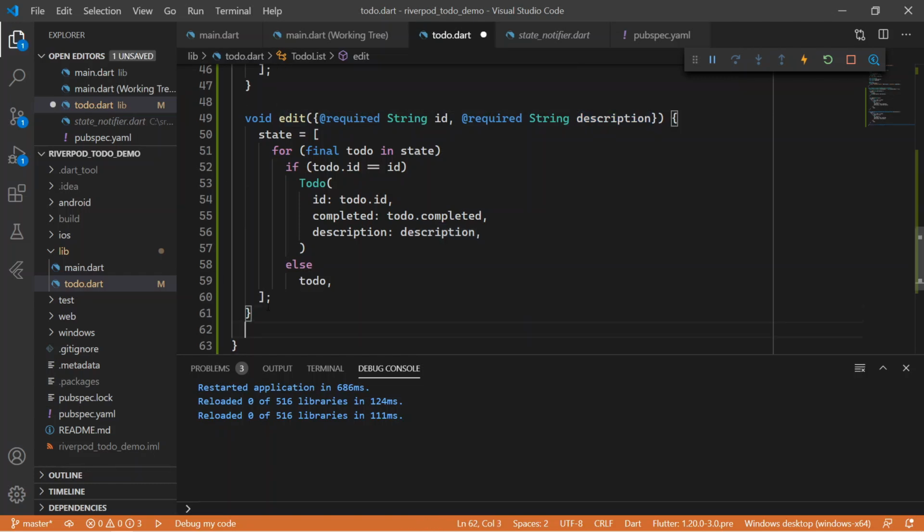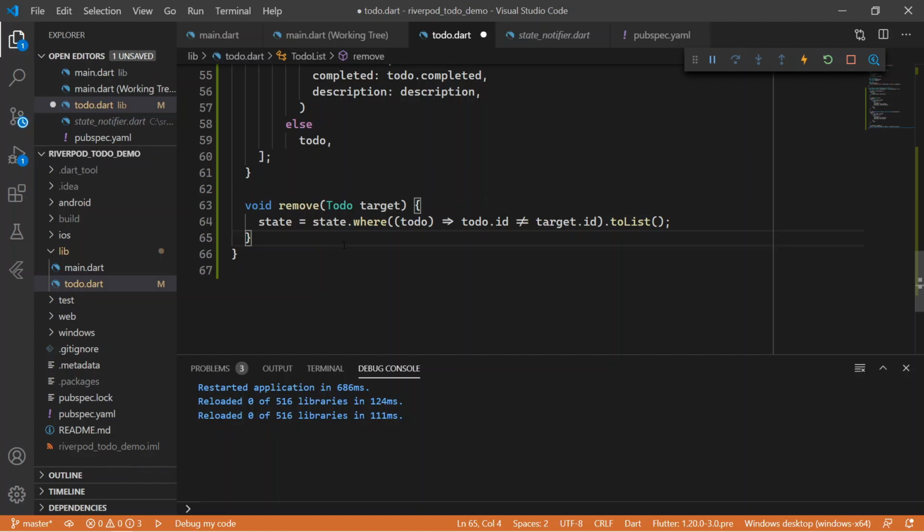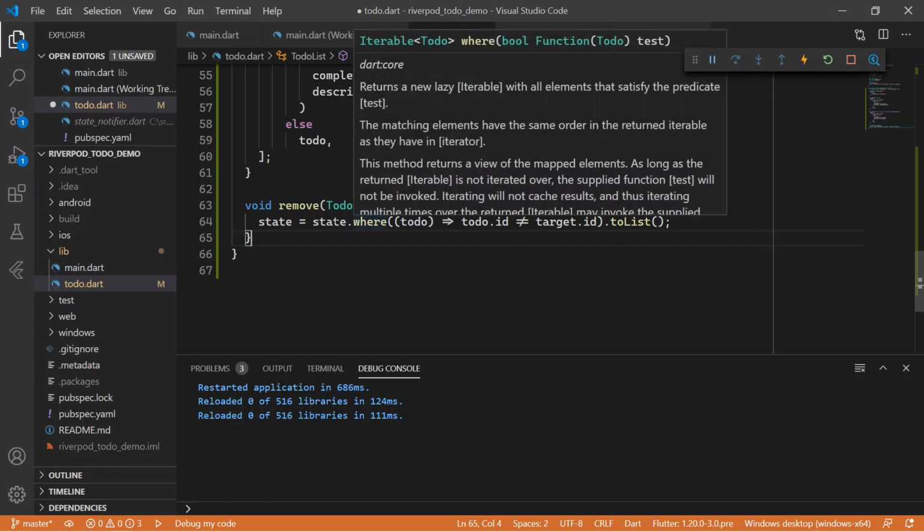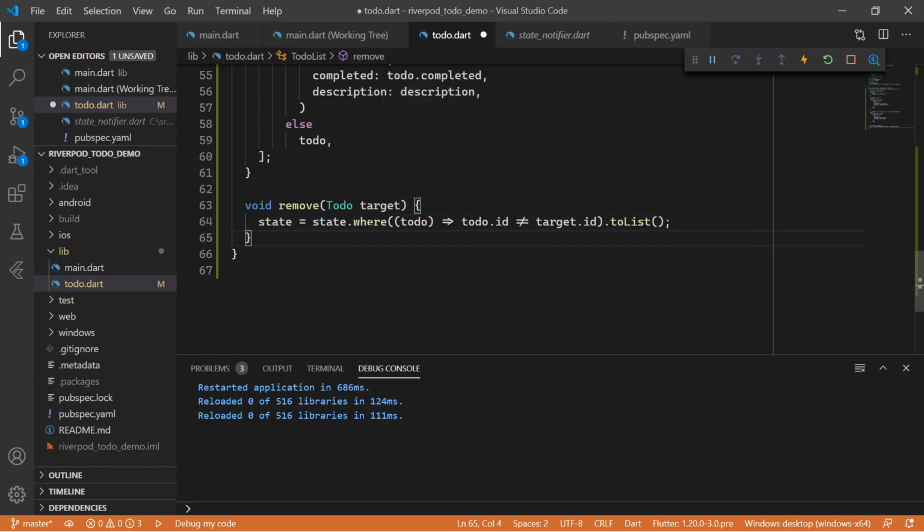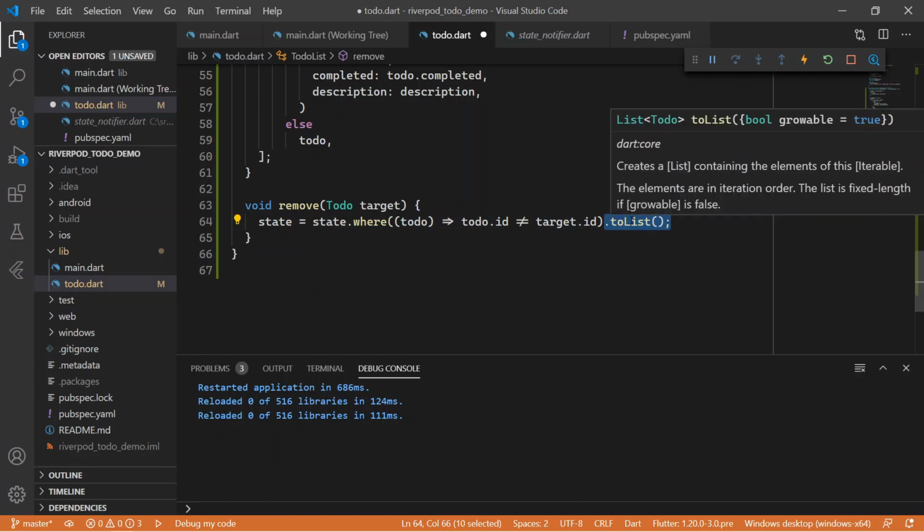And then finally, we have our remove method. So here we just specify the target of the to-do that we want to remove. I guess we can also just call it ID over here, and then we're setting the state to be a new value, and this is by using the where method. So on the current list of to-dos, we are calling where, and we're checking to see where the to-do ID is not equal to the target ID. And then based on this condition, we are just calling toList to actually create a list.